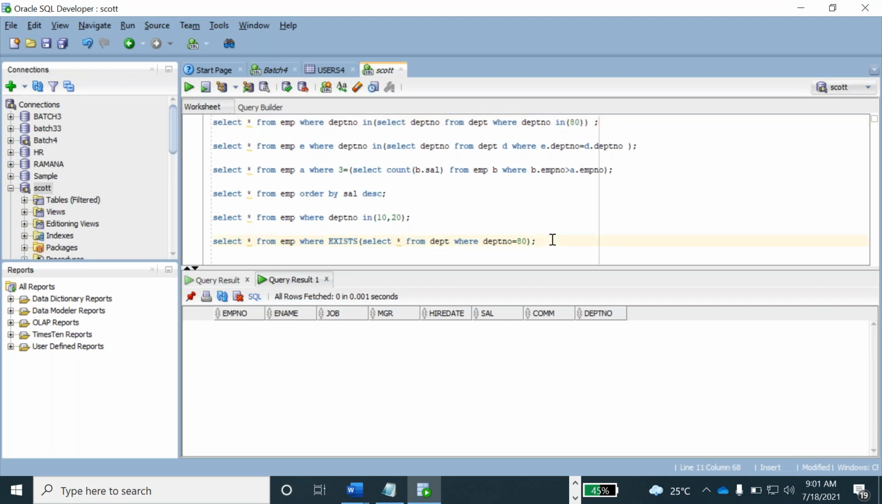What is the difference from the IN clause? In the IN clause, where DEPTNO IN, if 10 is there, only that value is passed. But EXISTS won't pass like that. It will just check the true or false condition only. It won't check any values here, unlike the IN clause, which checks the values. The condition will be true or false.